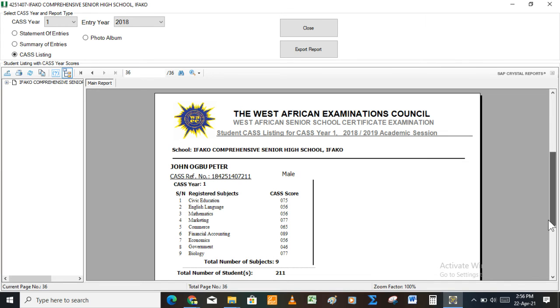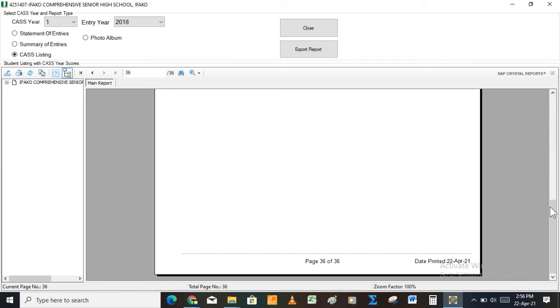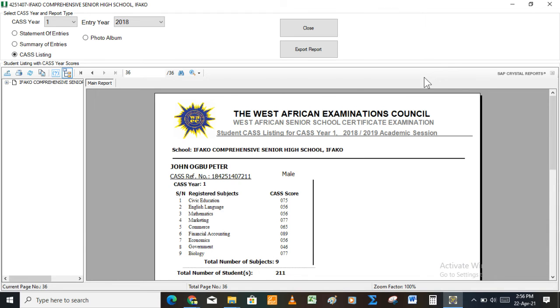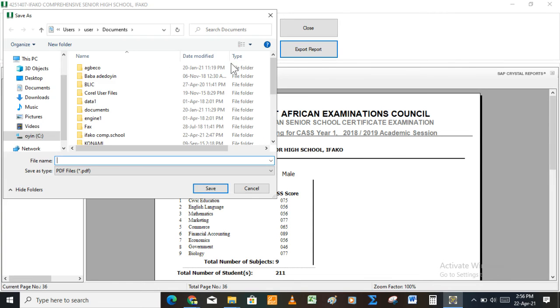Then how can I export this to my system in PDF format? Now what do I do? You can see on the top here you have close and export report. If I click on export report, it's going to ask me where I want to save it. I want to save it in my documents or desktop. Then change the location, then write a name so that you can recognize the file.